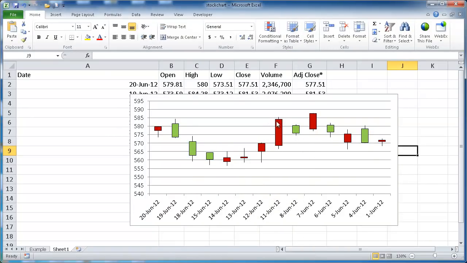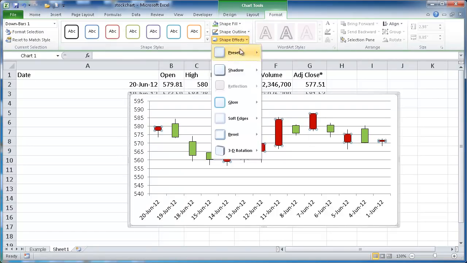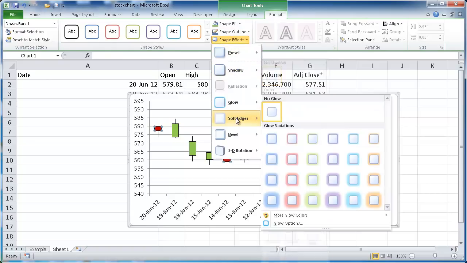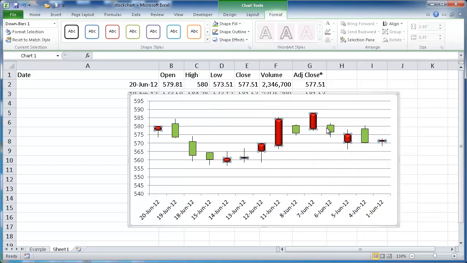We can also add some nice little effects. I can click on that and go under Format and go under Shape Effects. Give it a nice little bevel. Let's give it a bevel, and we can click on that and just press F4. What F4 does is it repeats the last command that you performed. So I press F4, it gives a bevel for that particular body.